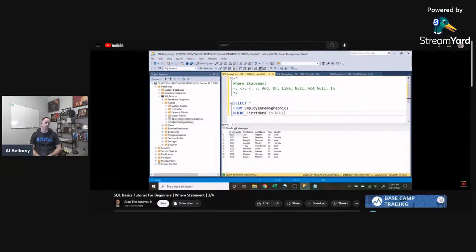Is null. And if we see that, it is not going to return anything, but if we say is not null, it's going to return everything because nothing in here is null. Nothing in this first name column is null. So that's how you use it.